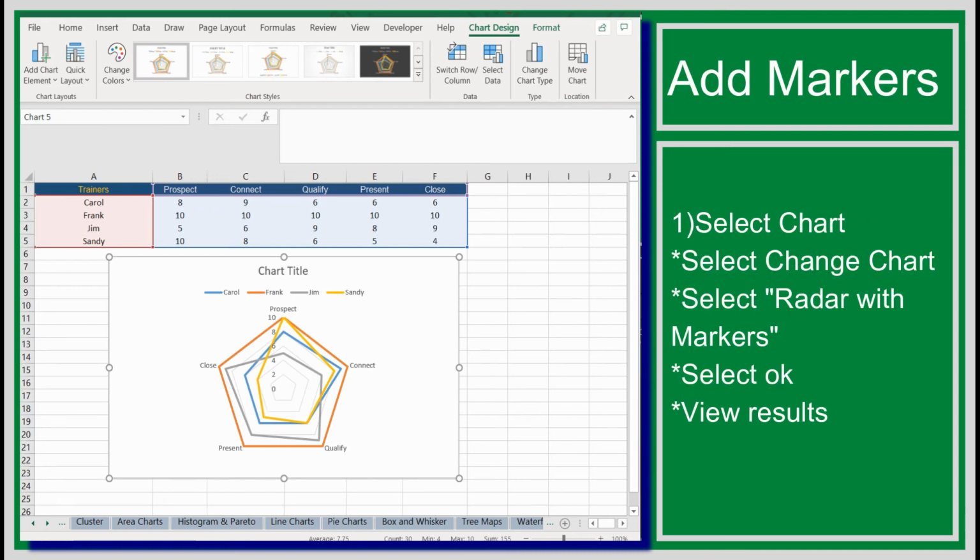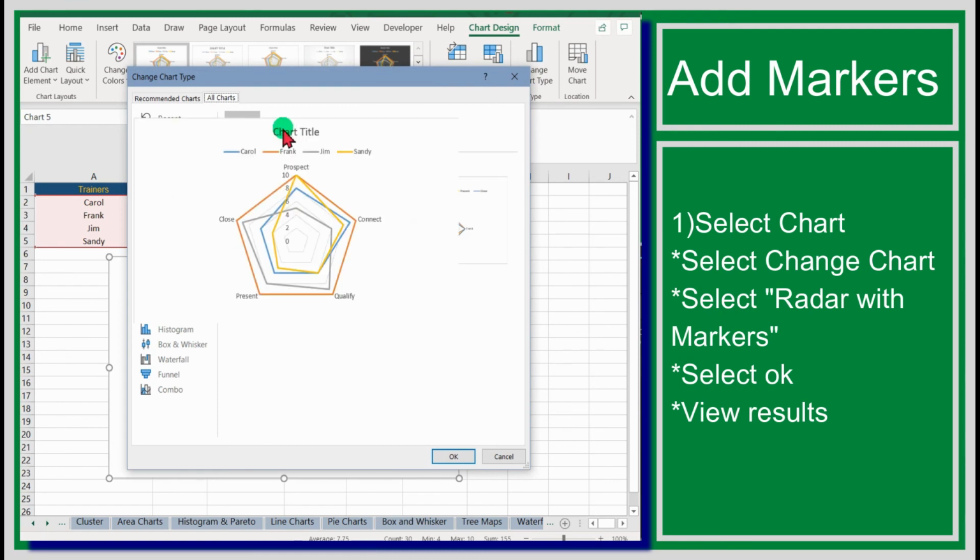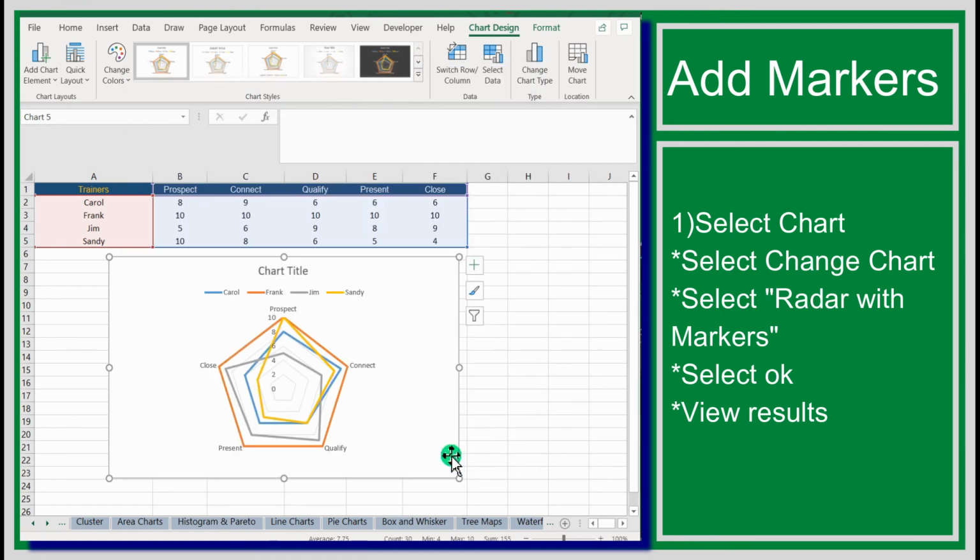Okay, and before we wrap up this lesson, I do want to inform you that you can place markers on your chart. Let's select our chart. Let's go to Change Chart Type. Let's select Radar with Markers, and let's say OK. Alright, so this will further help you identify the points in your graph. So that's just the FYI.